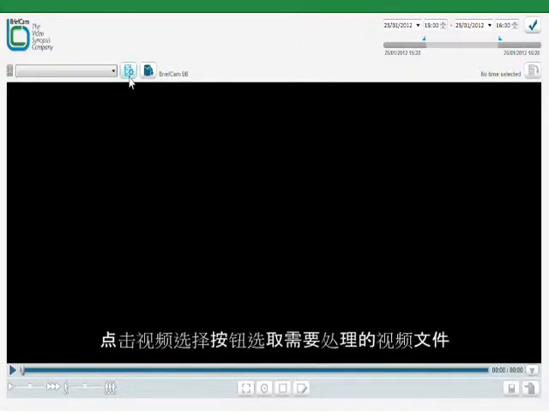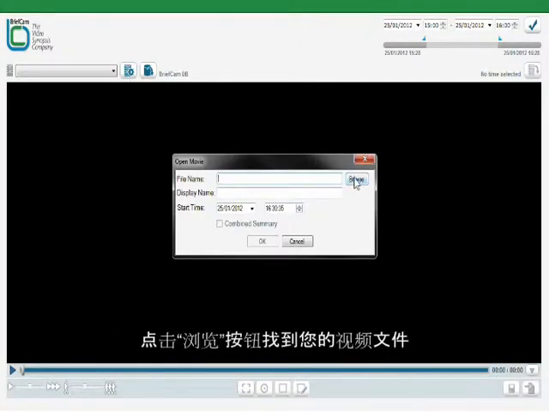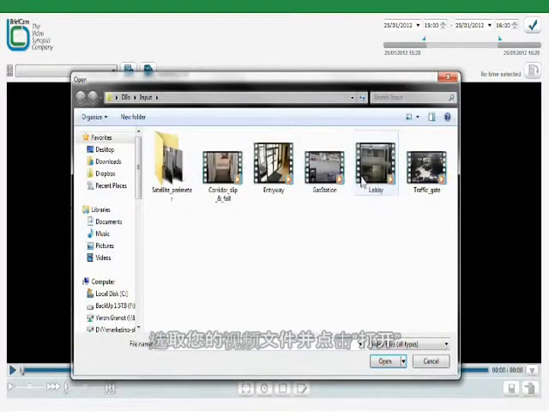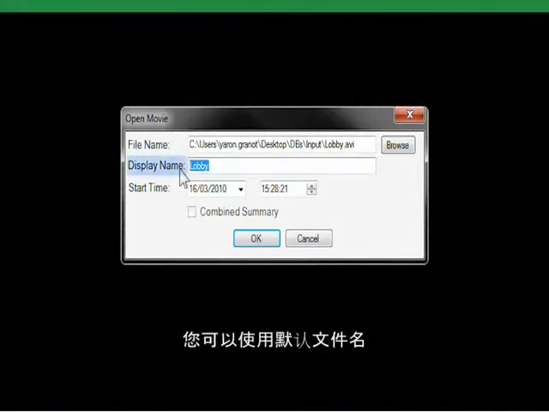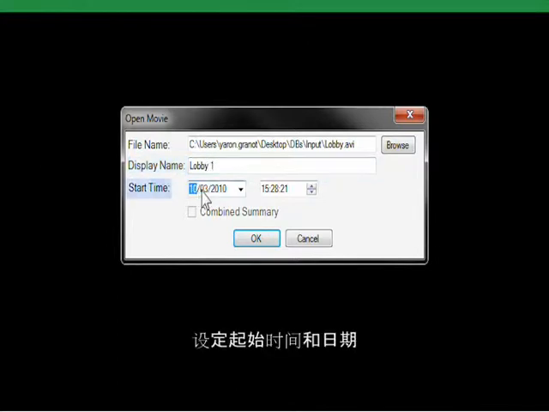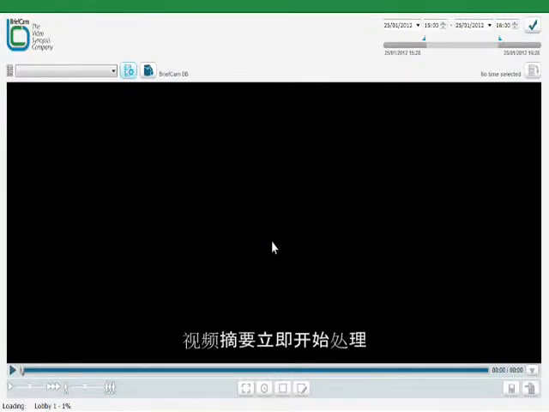To process a video, click on the Video Selection button. Click Browse to locate your video. Select your video and click Open. You can use the default name, or you can give the video a new name if you want. Set the start time and date, or use the default time and date. Click OK. The video synopsis begins processing immediately.